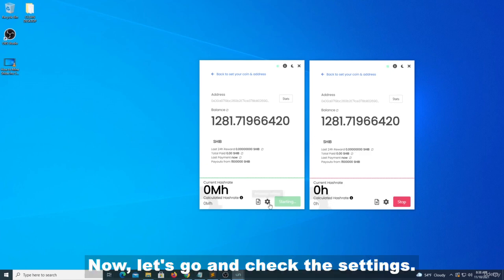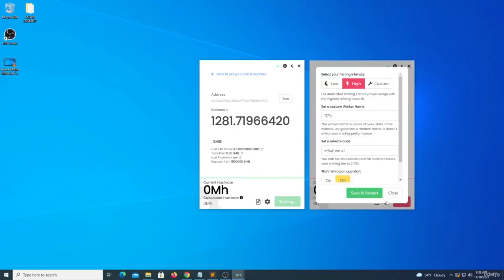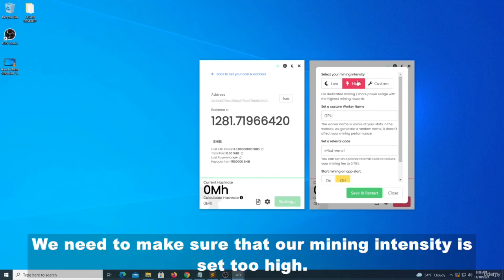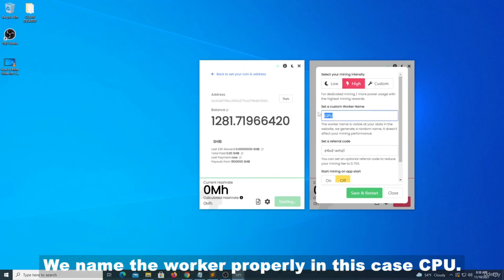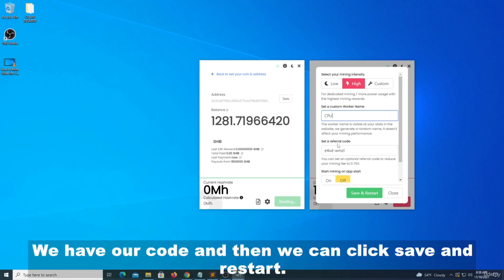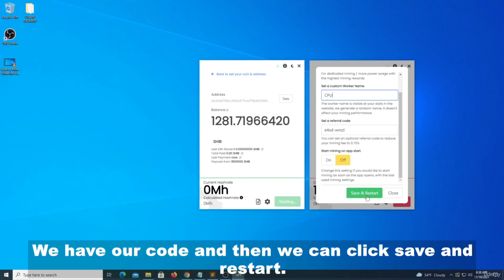Now, let's go and check the settings. We need to make sure that our mining intensity is set to high. We name the worker properly, in this case CPU. We have our code, and then we can click Save and Restart.